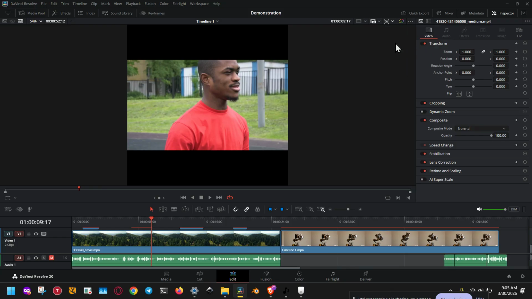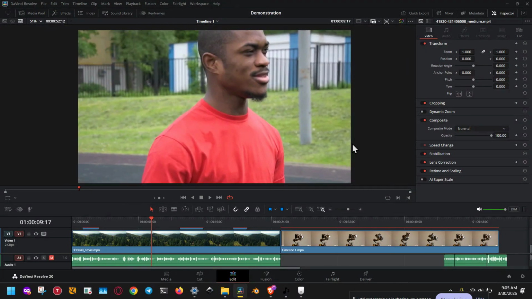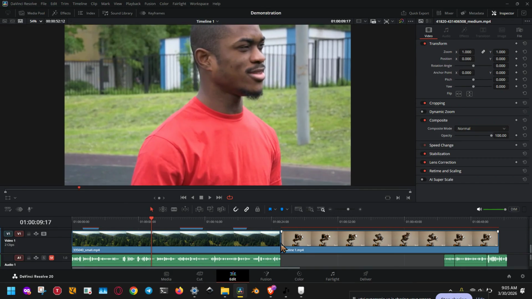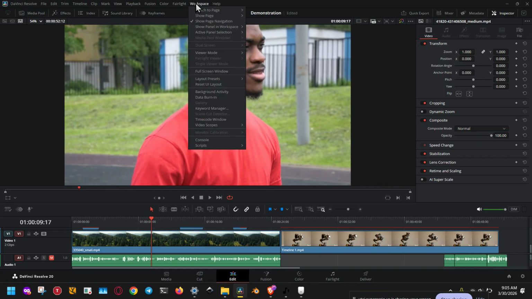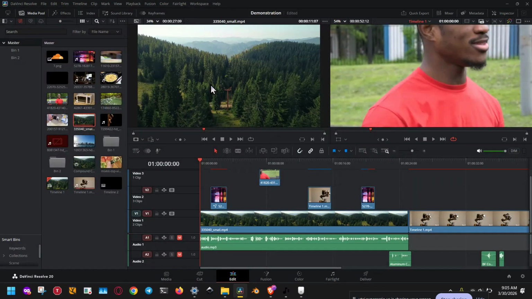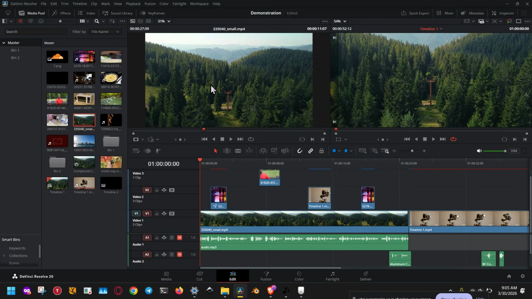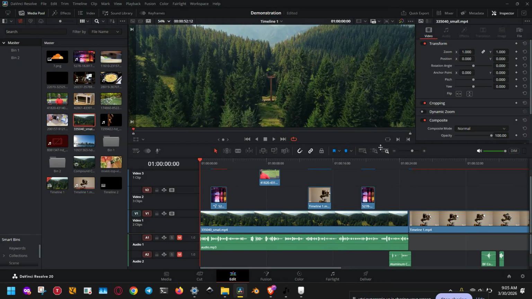Alright, let's jump in. First, open the Edit page by clicking the third icon from the left at the bottom center of the interface. This takes you into the main editing workspace, where most timeline editing happens. Once you're on the Edit page, take a look just above the timeline and below the viewer windows. That strip of buttons right there is the Edit Page Toolbar. This toolbar gives you quick access to the most commonly used editing modes and timeline controls, so learning it will make your workflow much faster.